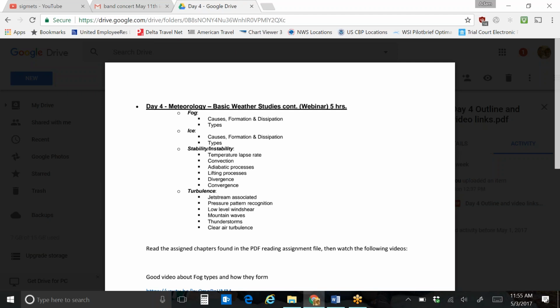The stability and instability, that's just overall talking about the creation of weather, the creation of clouds, just the whole process behind warm air rising, cool air falling, what that actually does, and how that applies in the change of weather and the creation of weather.